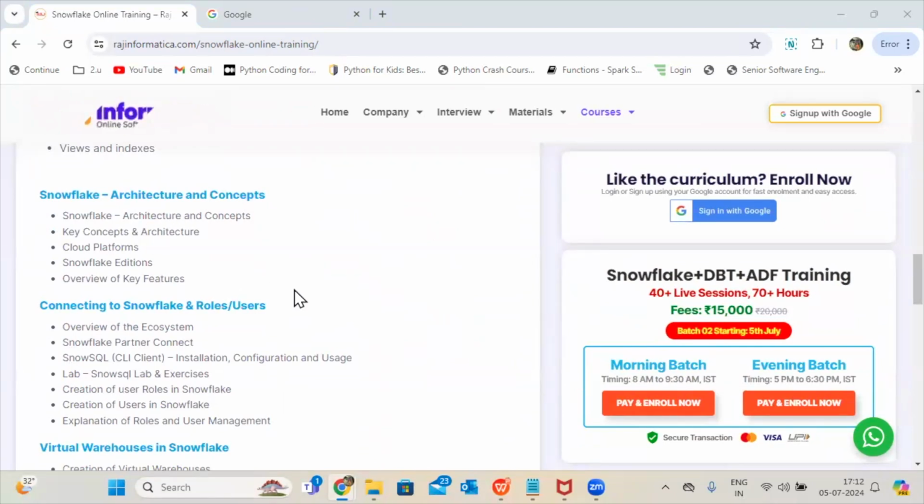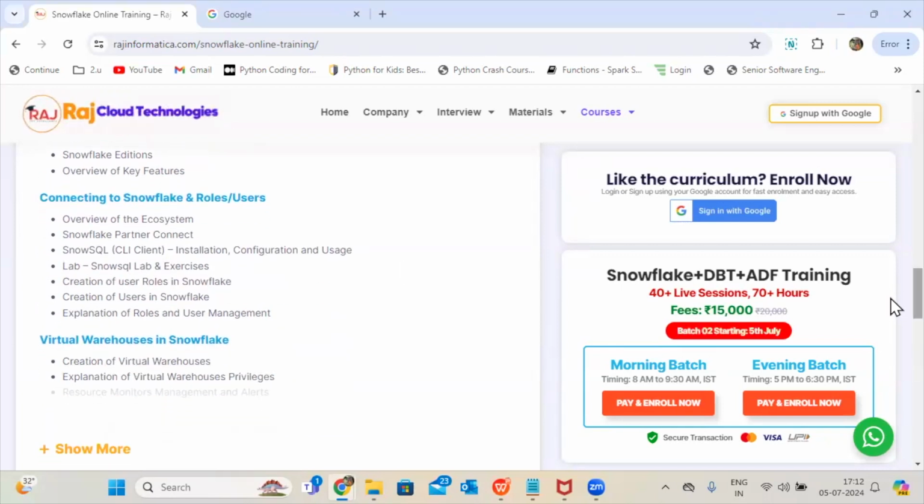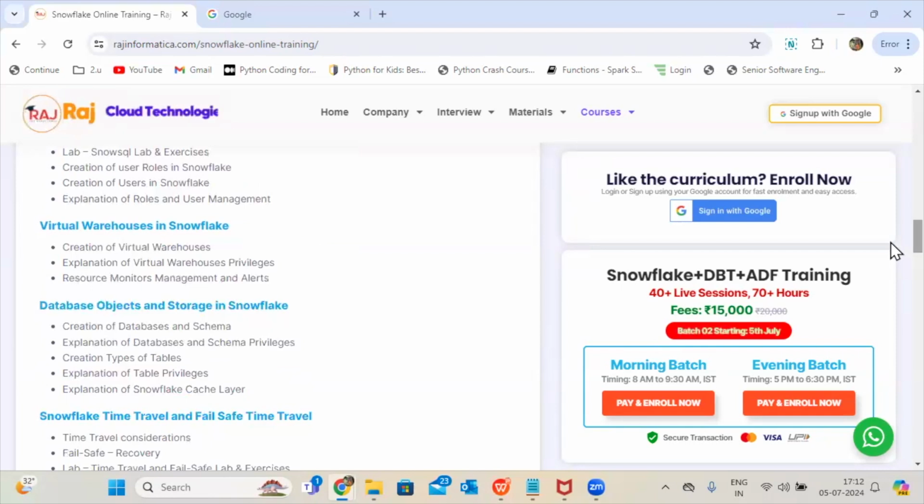We are going to touch the architecture level first. What is the Snowflake architecture? What are the platforms we are going to use in Snowflake? All this related information, everything we are going to cover end to end in Snowflake architecture. After that, we are going to cover the admin related part also: roles and users, creation of virtual warehouses, creation of databases and their related privileges, virtual warehouse privileges. All this is related to the admin part.